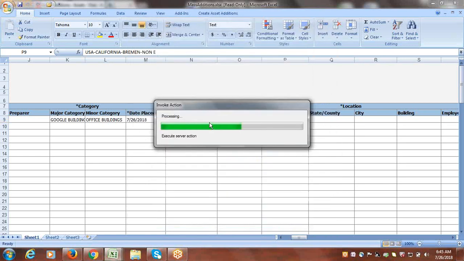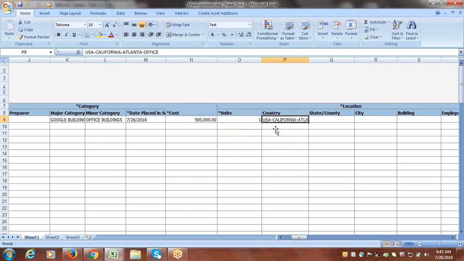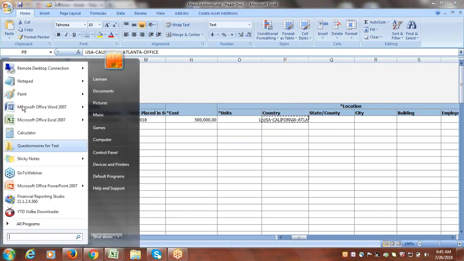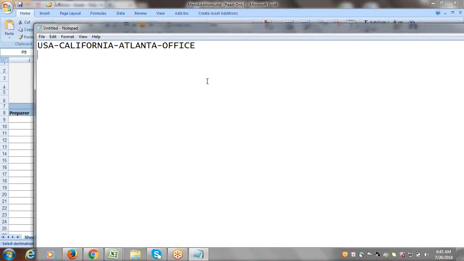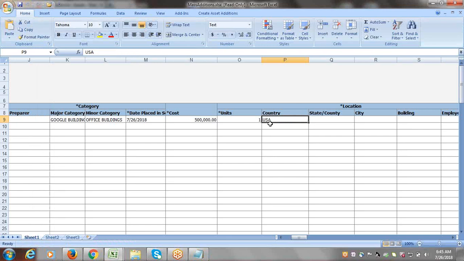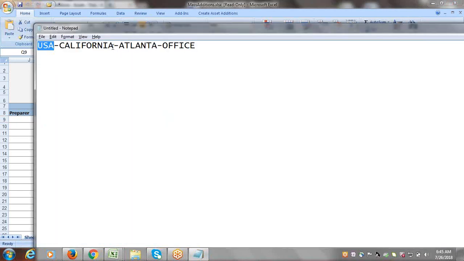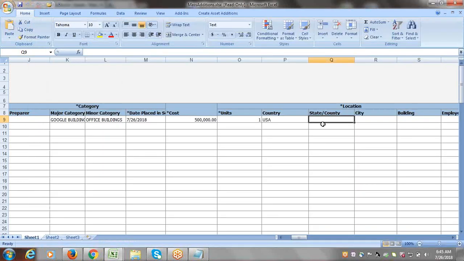It's going wrong. I'll do one thing. That means something is wrong with this spreadsheet. So provide it here, since these are valid information, it will accept.